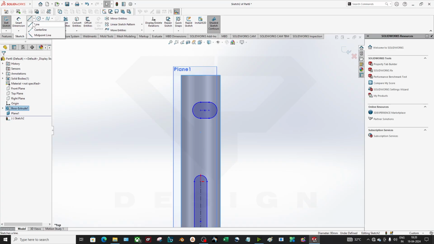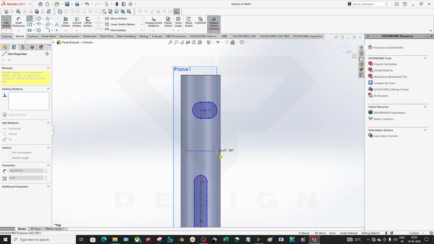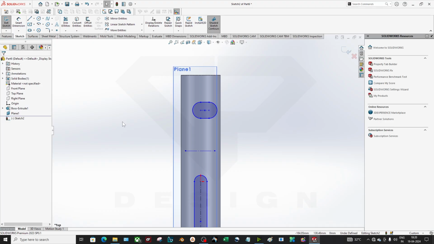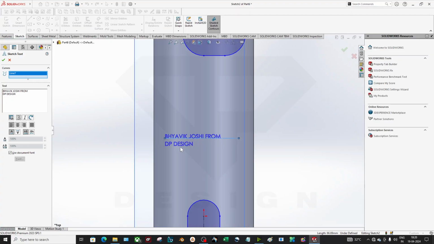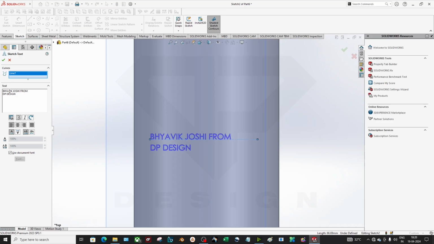Also you can write the name if you want to. I'm writing one, this should be construction, and go to the A. Let's say I'm doing Bhavik Joshi from DP Design. Okay, bold. As you can see, my name is there. Oh yeah, Bhavik, perfect. Now you can increase your font.